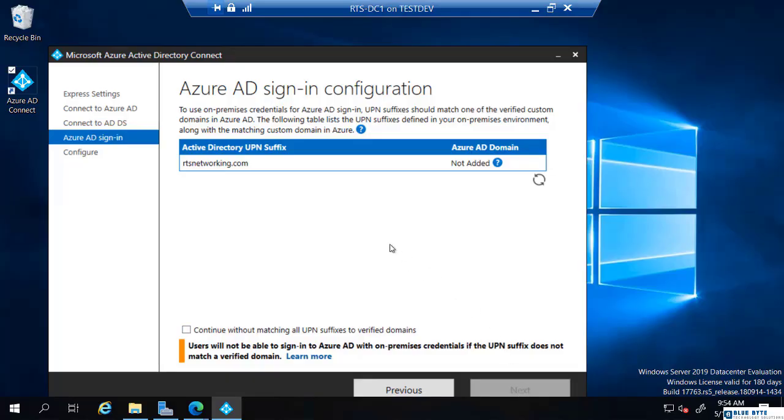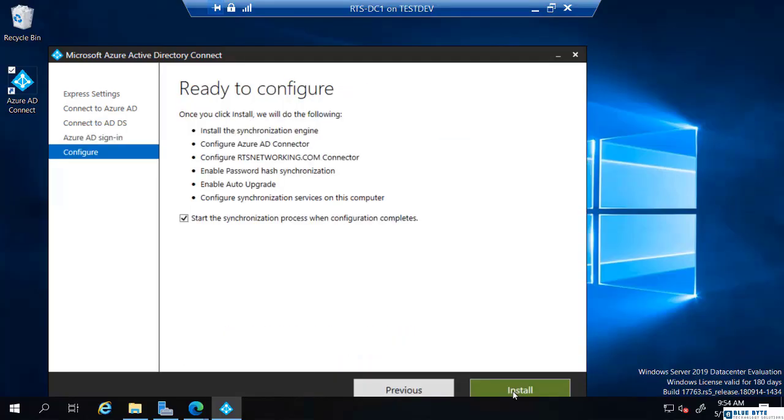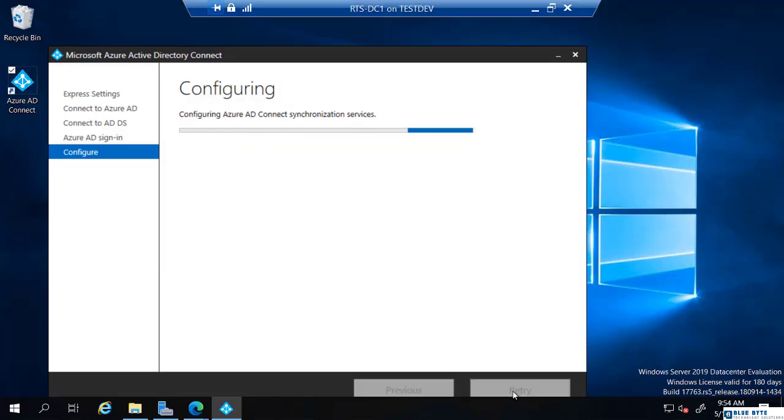Now you'll see here, it says Active Directory UPN suffix, rtsnetworking.com. It says Azure AD domain. I don't have a suffix added. That is fine. I'm just going to click this continue without matching suffixes, and we'll just choose next. We will install, and it'll automatically start synchronizing. Pretty fascinating.